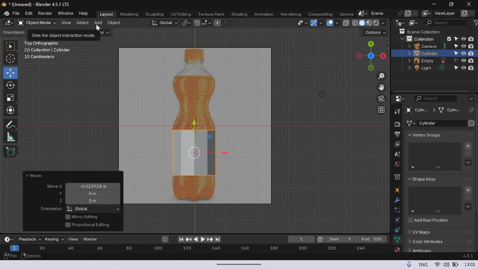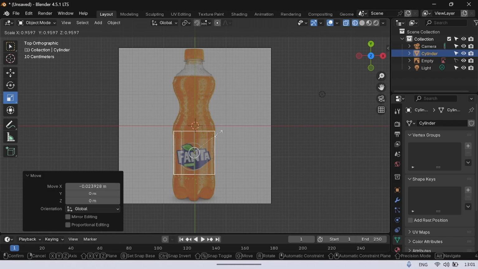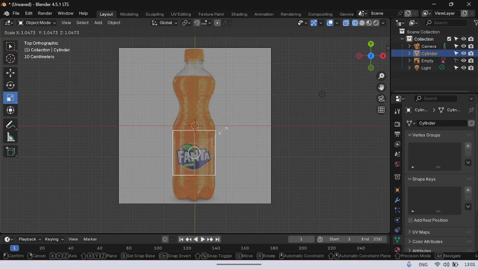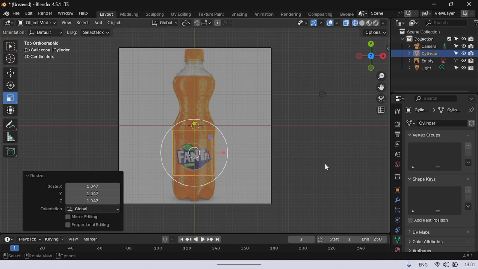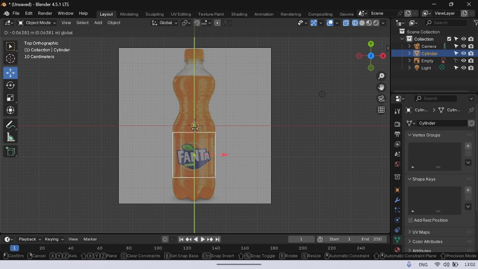I'm going to switch to wireframe like this, and I'm going to scale it further. Scale it further like that. I think that's okay, can even scale it out a bit like that. Then I'm going to lower it a bit.